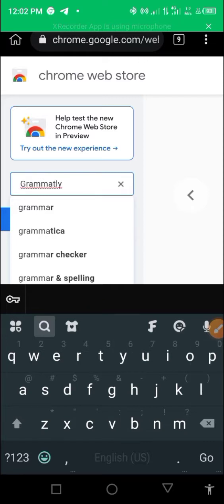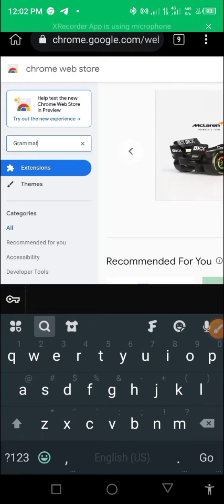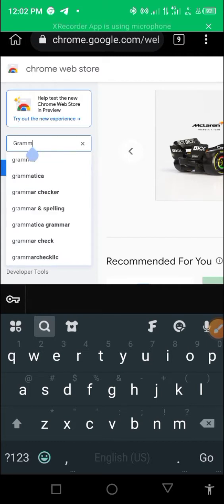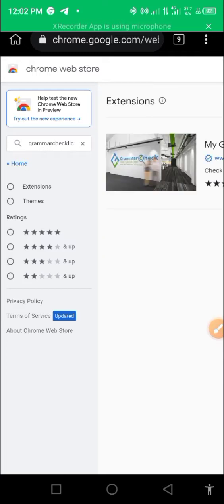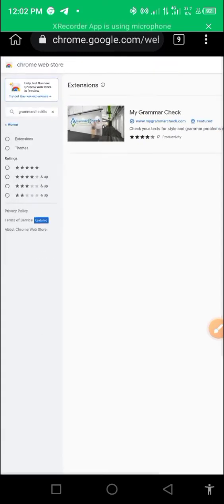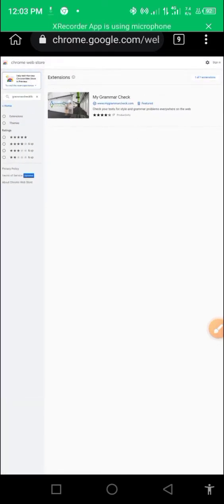Let us wait for it to come up. We have Grammarly, grammar. Sorry, that is a mistake from my own end and not your fault. So let me tap on it again. See, grammar checker. I'm going to tap on grammar checker. So now let's see what we have here, if there's anything related to that. So we have my grammar checker. If you think that is beautiful, I'm going to tap on it now.